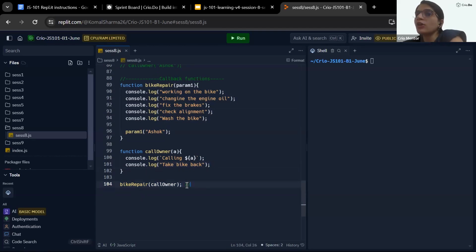Ma'am, what do you mean by callback? Callback is when you pass one function as an argument to another function. Right? Let me put that up over here. When we pass one function as argument to other function. So what are we doing? We are passing this call owner function as an argument to bike repair function. So first, bike repair will be done and then Ashok will get a call.